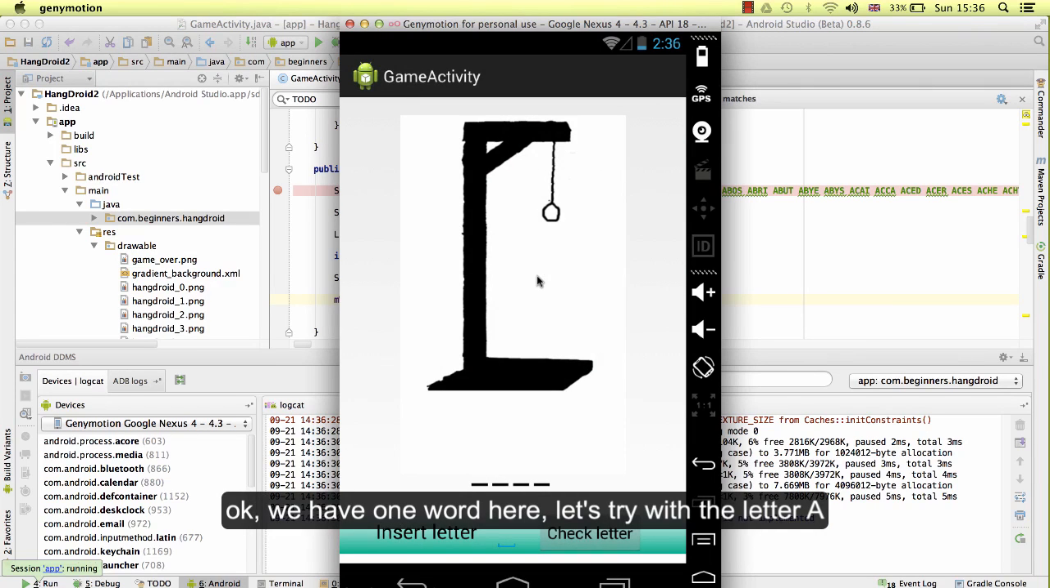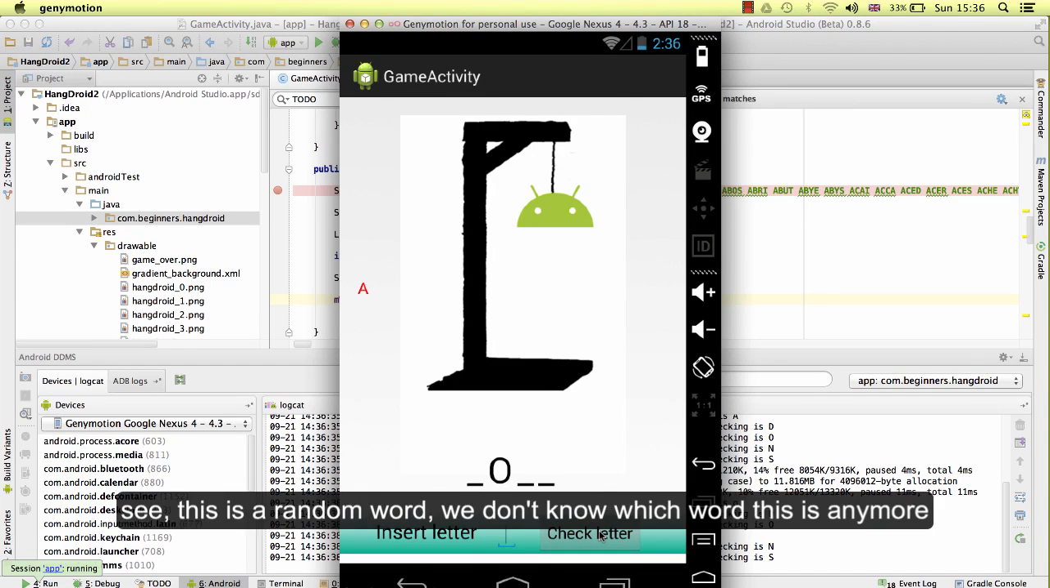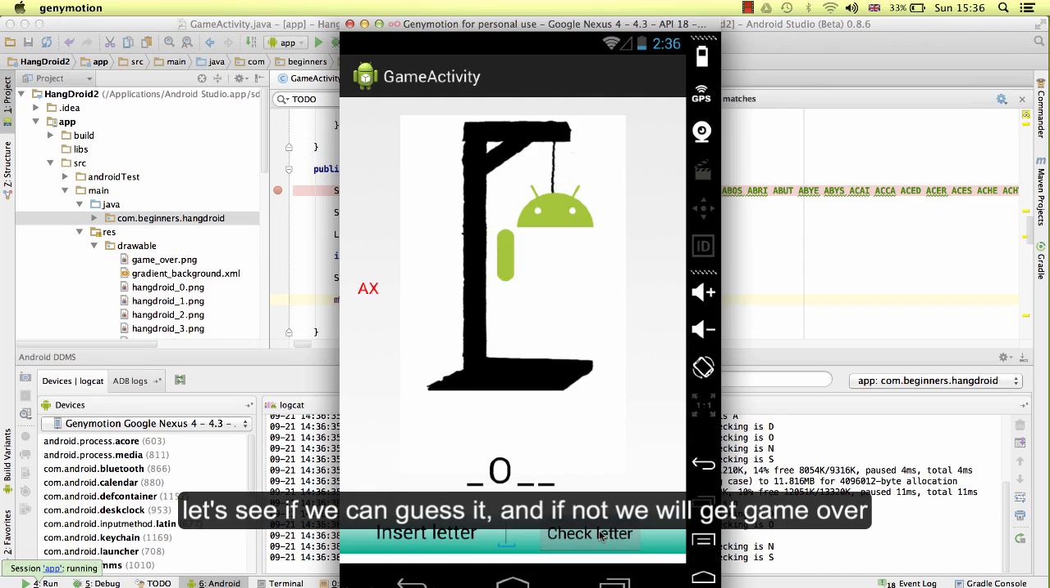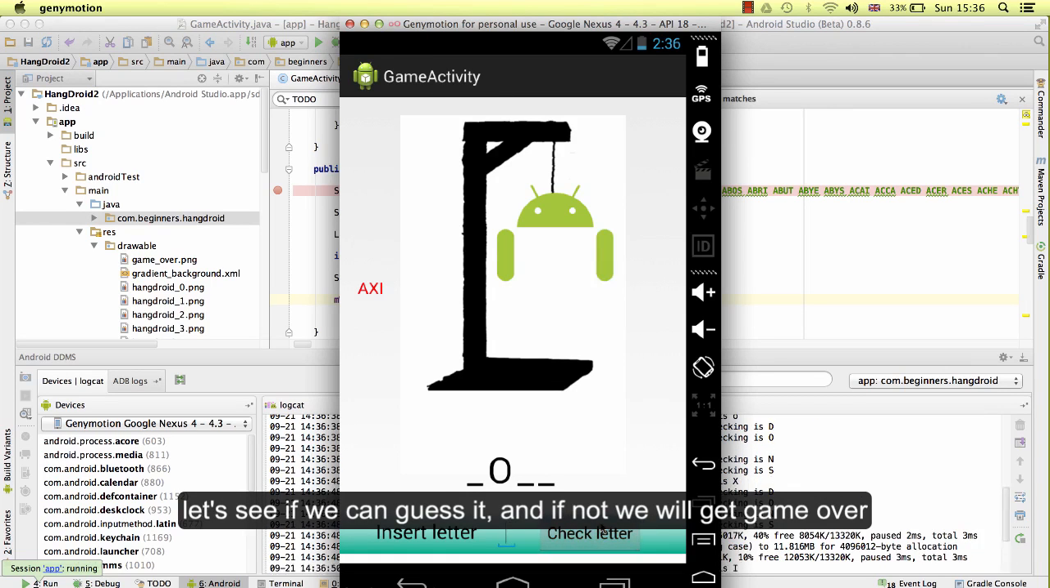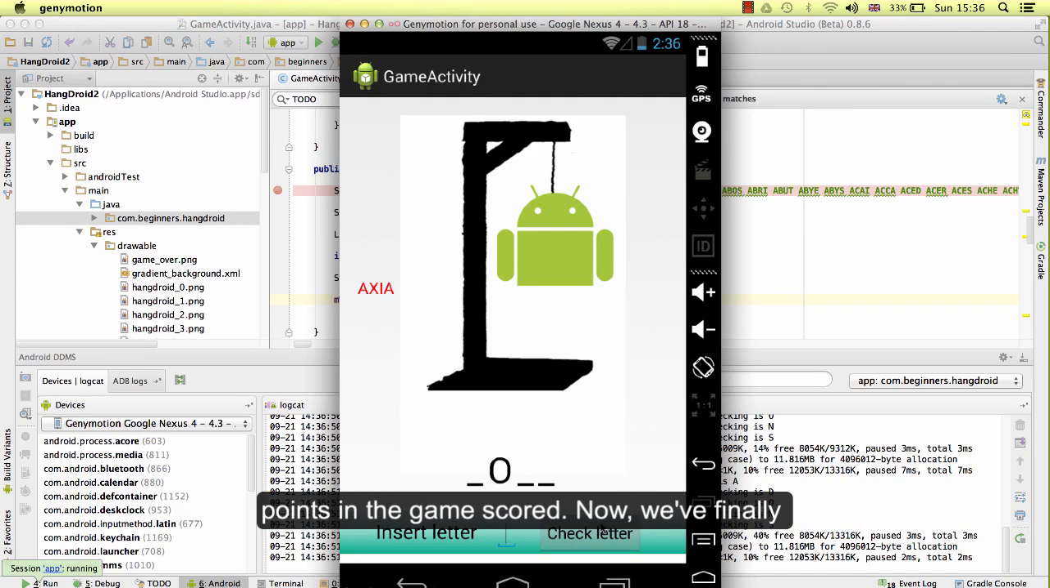Okay, we have one word here. Let's try with the letter A. It doesn't have a letter A. See, this is a random word. We don't know which word this is anymore. Now is when the game is making sense. Let's see if we can guess it. And if not, we will get game over, and if we lose, we will have to guess another one and we'll see the points in the game score.